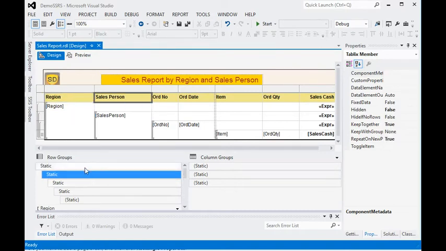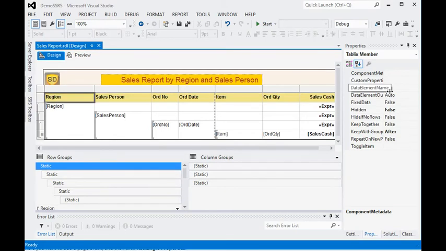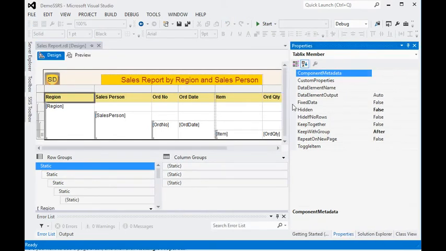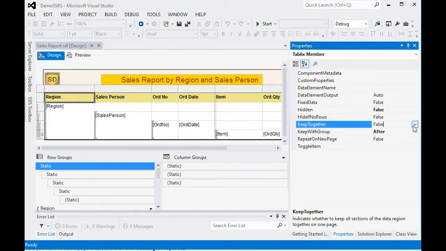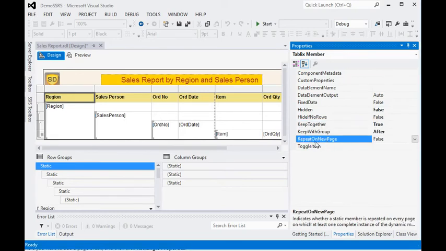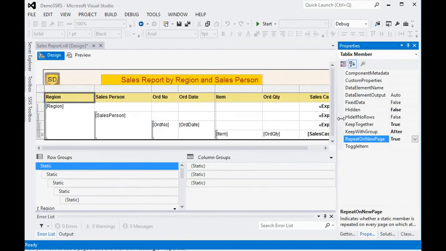So in this property, you can see here there are some properties like this: fixed data, hidden, keep, hide if no rows, keep together. So keep together property we are going to set as true, and repeat on new pages, this property is also going to be true. By default, these properties are false, so we need to forcefully make them true. So we have set the properties of the row group statics.